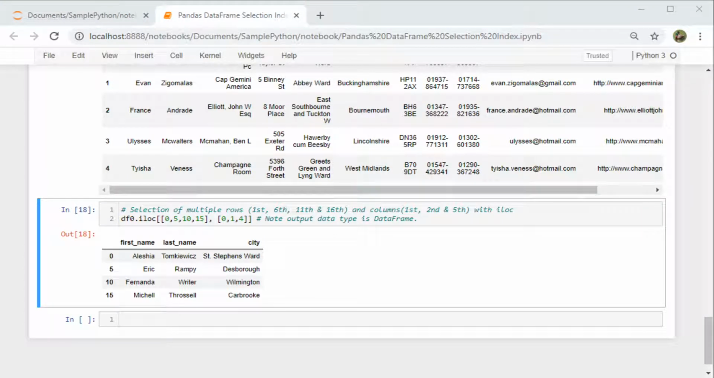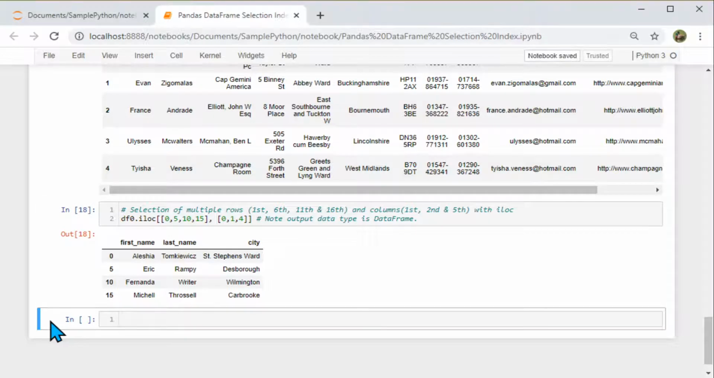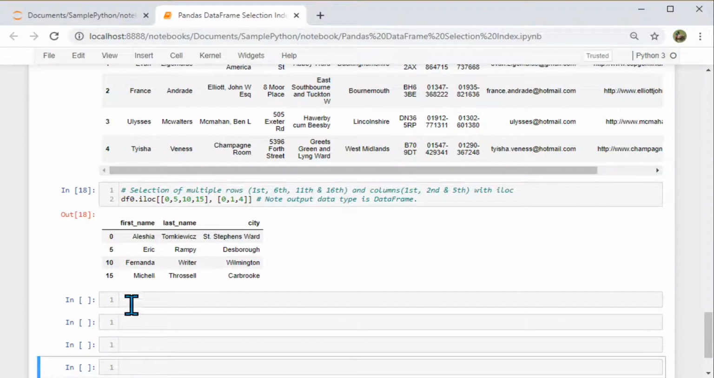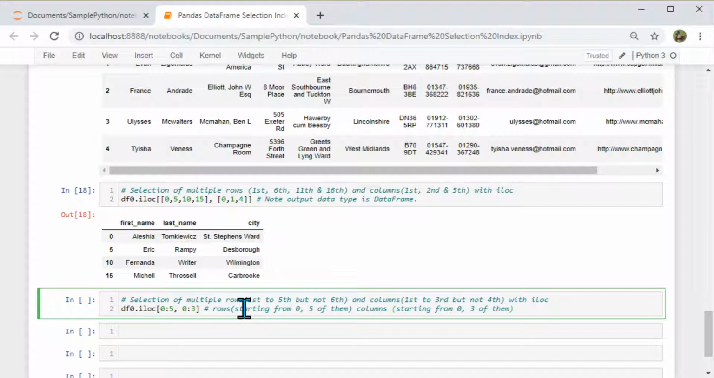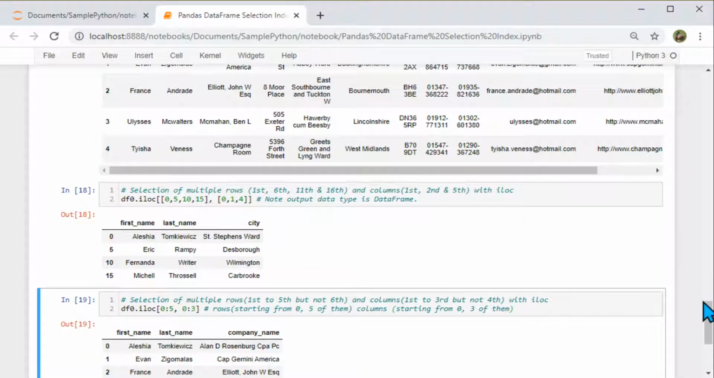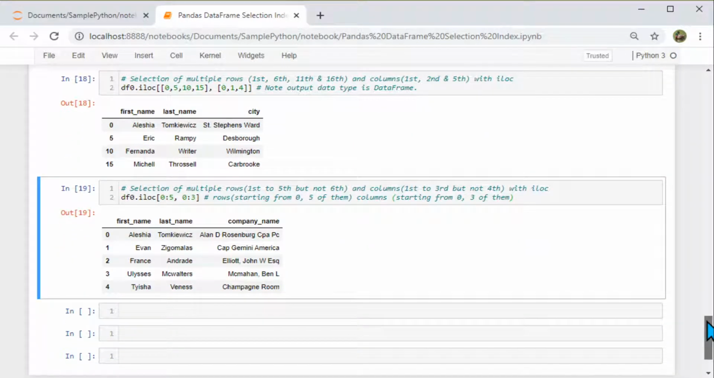Now in this example we have specified the column and the row positions, but it's possible to do it in terms of a range as well. If you look at this piece of code, here I say iloc 0 colon 5. That means starting from the first row, 5 of them, and starting from the first column, 3 of them. So if I do something like this, the output contains 5 rows and 3 columns. Okay, excellent.